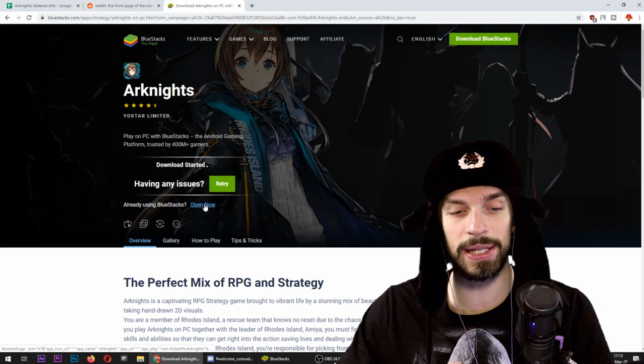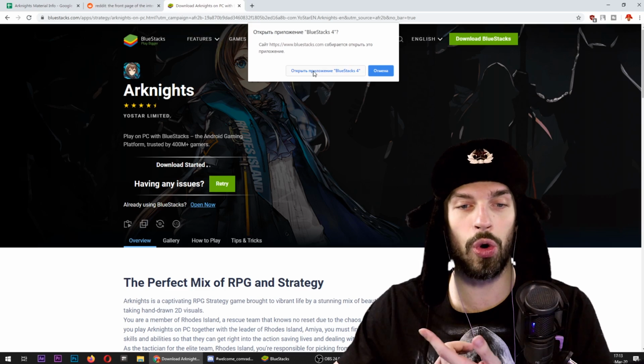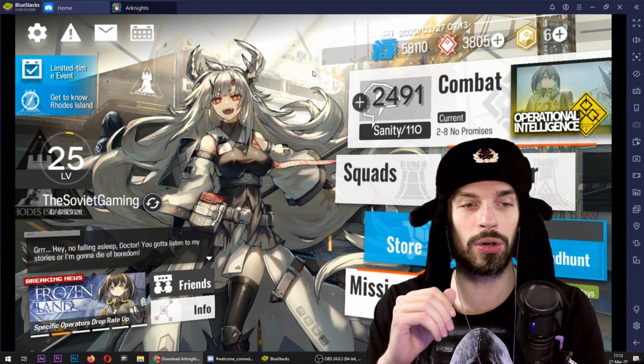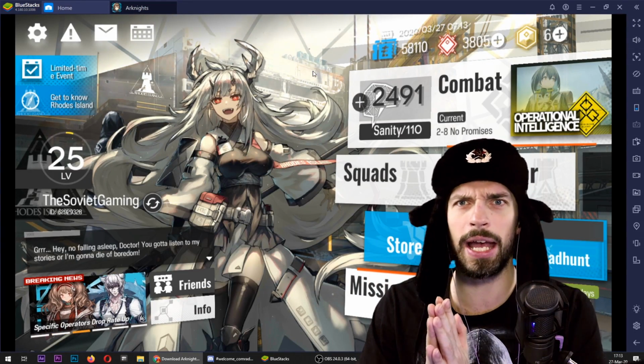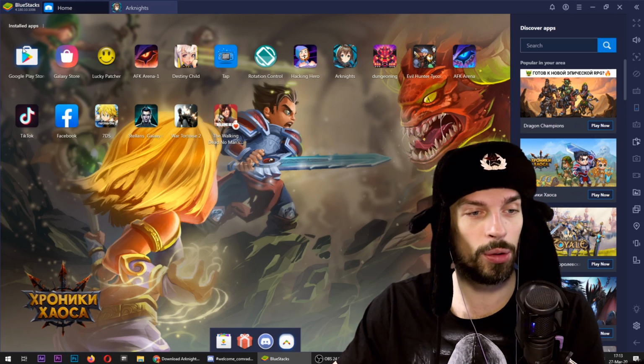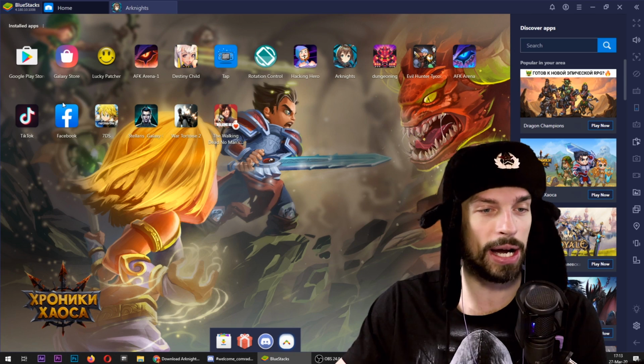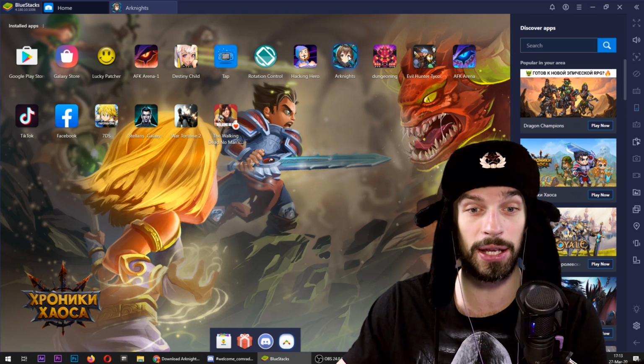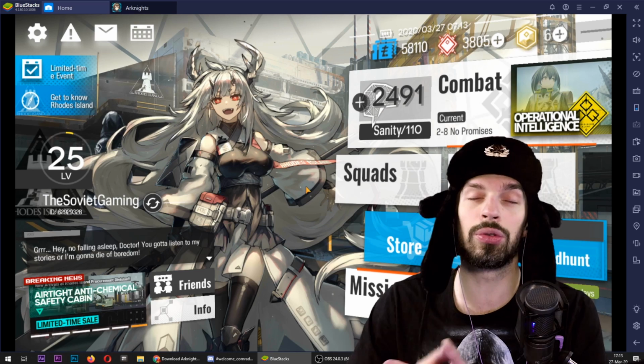And if you already have Bluestacks, you gotta click open now over here and open in Bluestacks. It will lead you straight to the application in the App Store. I already have it installed, so it got me to the application. And when you download it, you will see it right, where is it? Right here. You go to Arknights and then you do your stuff.